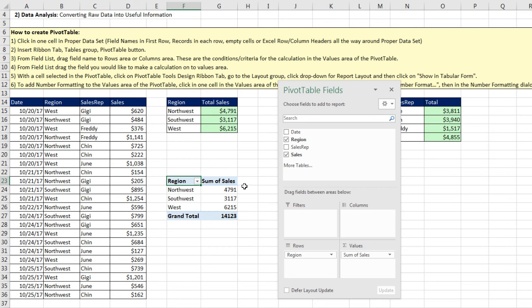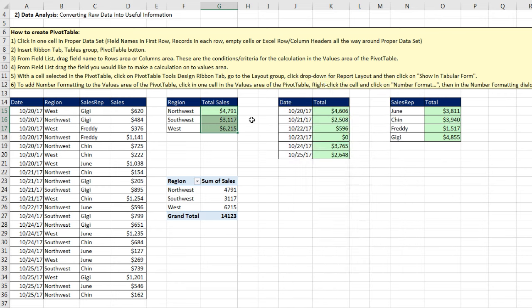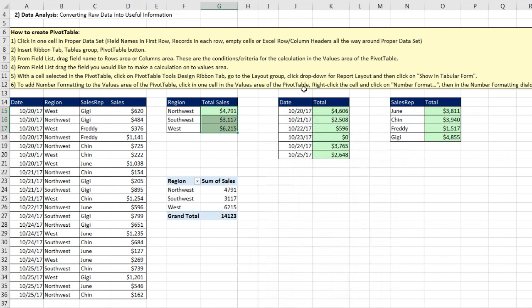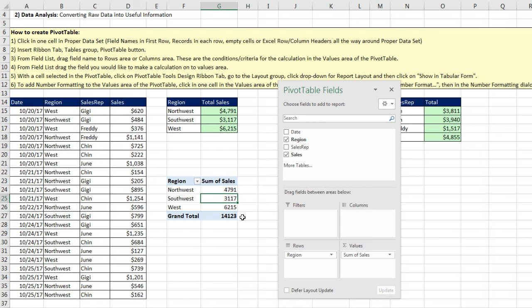The next thing that we want to do is add number formatting to the values area of our pivot table. Now, the way we add number formatting to the values area in a pivot table is different than how we would add it to cells in our spreadsheet. Cells in our spreadsheet, we would highlight all the cells and use Control-1 to open up Format Cells. Notice all the different tabs. But that's for cells. We're in a pivot table, so we have to do it in a different way.